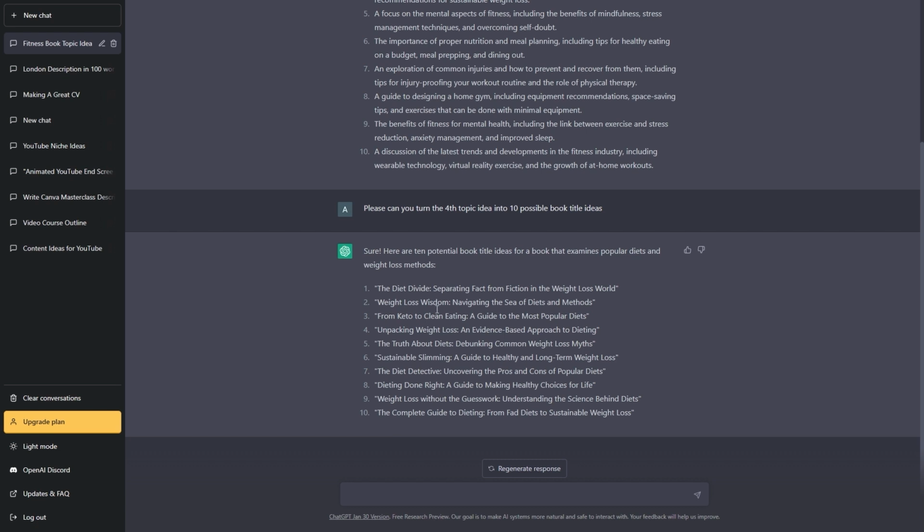Now, I quite like a few of these. However, I think the sixth one is the best. Sustainable Slimming, a guide to healthy and long-term weight loss. So then I'm going to go back into the prompt down here, and I'm going to ask ChatGPT to turn the sixth idea for the title for our book into a possible book outline.